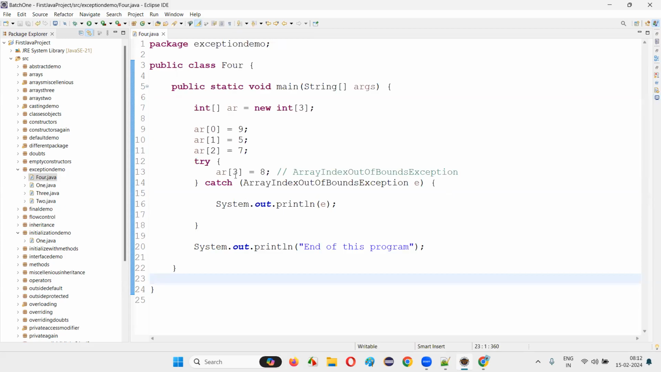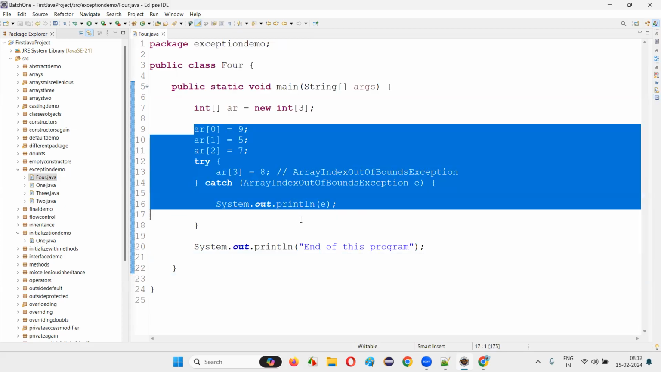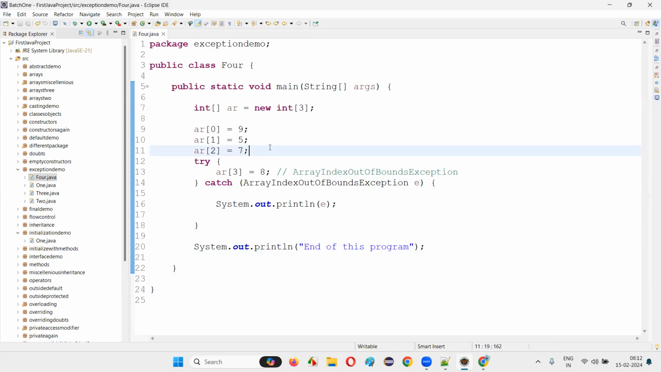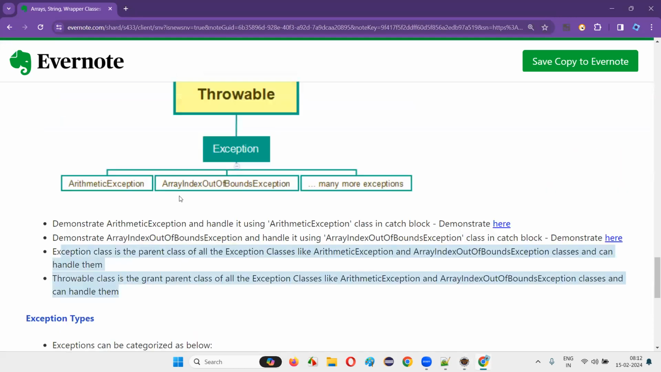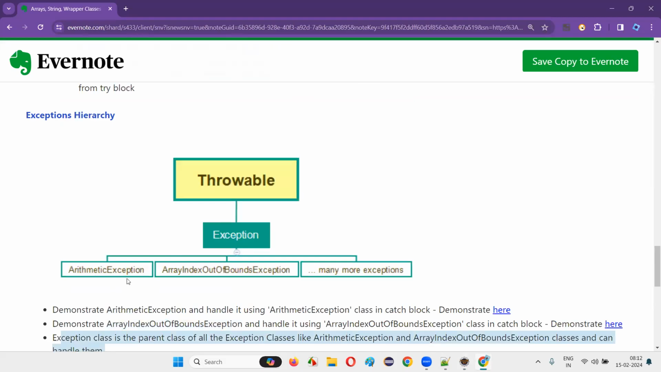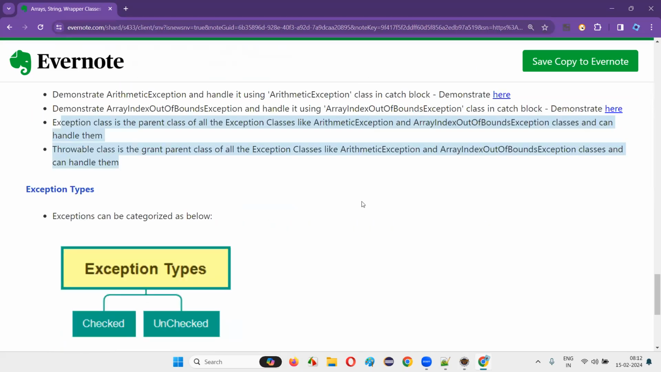Okay. So not only this, if you try to access an element beyond the size, you will still get ArrayIndexOutOfBoundsException. But this is one example, guys. So here, as per this diagram, Exception is a parent class of ArithmeticException and ArrayIndexOutOfBoundsException, where Throwable is a grandparent. Either you can use Exception or Throwable in both cases.